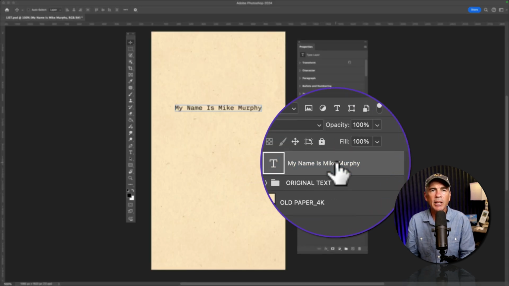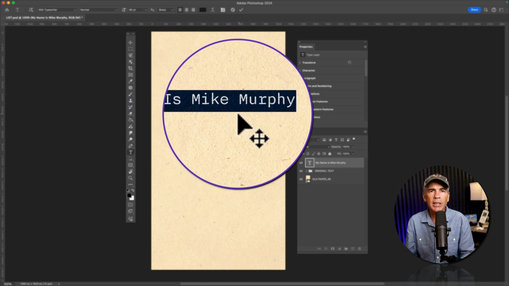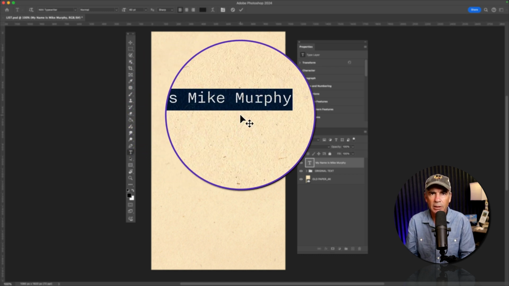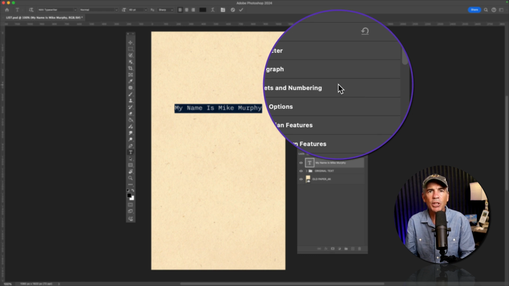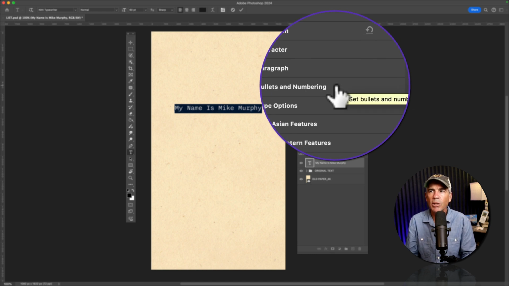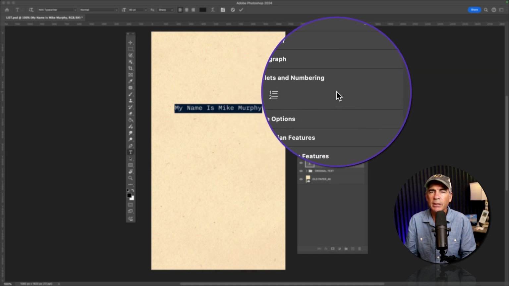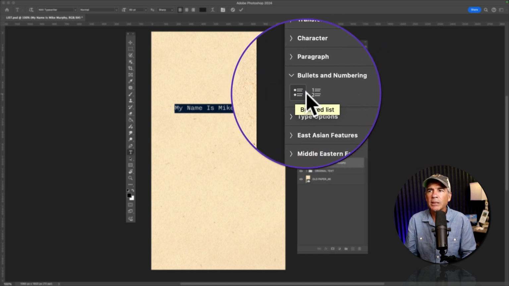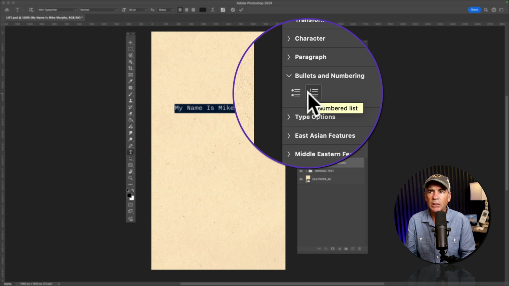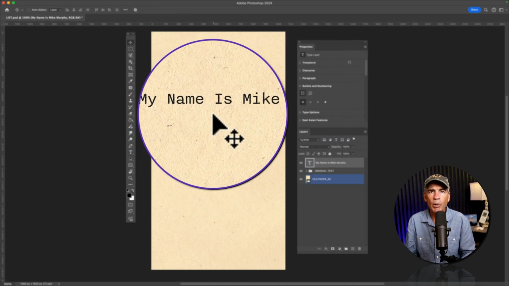So with my text layer selected, I'm just going to double click right on the layer, which will select that entire line of text. Then go to the Properties panel and you will now see a section for bullets and numbering. Cool. So I'll twirl that open and there is just two icons. The first one is to create bulleted lists. The second one is for numbered lists. So first, I'll click on the bulleted list, and now I have a bullet list.